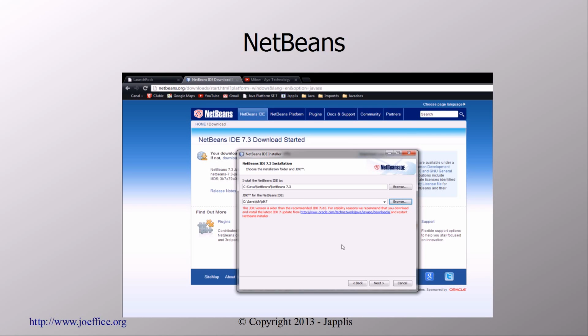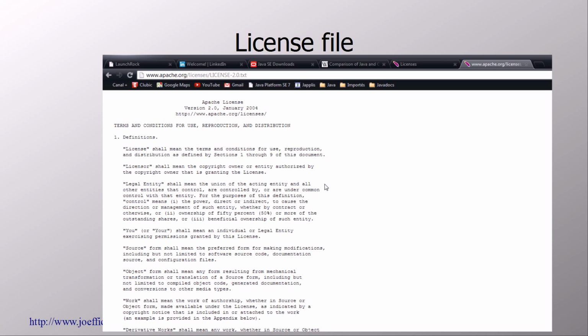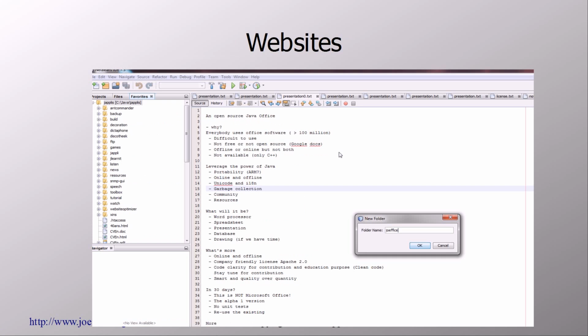I'm going to also need to update my JDK 7 apparently from there. So, okay, let's download the new version of JDK 7 and install it. Also download the Apache license because I'm going to distribute it under the Apache license. So I need to put it somewhere within the distributions.